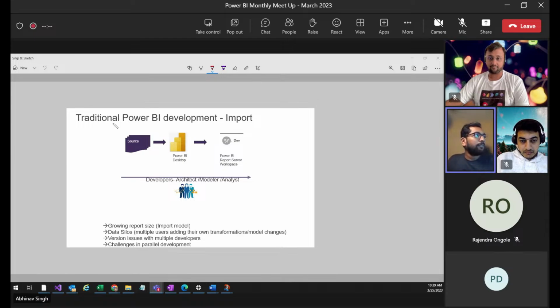So let's understand what the traditional Power BI development import methodology was and what the challenges were. Like I mentioned, people draw data, create their own data set in silos, and then do the development. Growing report size with the import model was a challenge. Data silos, multiple users adding their own transformations and model changes, no reusability, version issues with multiple developers, and challenges in parallel development. So not many people could work in parallel then. Everyone who wanted to work had to create their own data set.